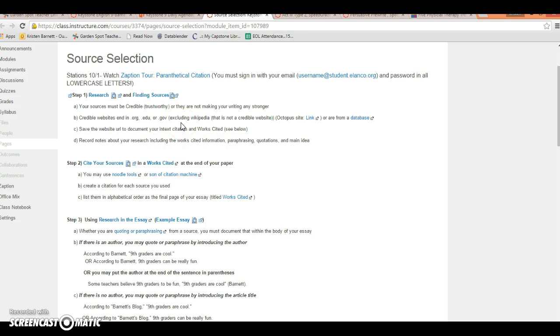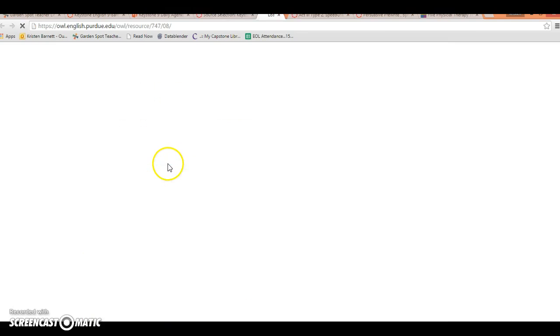I do want you to find at least one site from a database. I showed you how to do that. If you forget, you can come see me. So right now I'm doing step 2, cite the source in a works cited. So I have information linked in these if you want to check them.